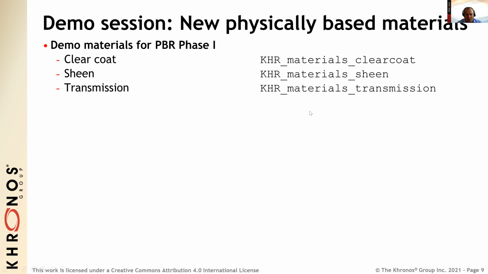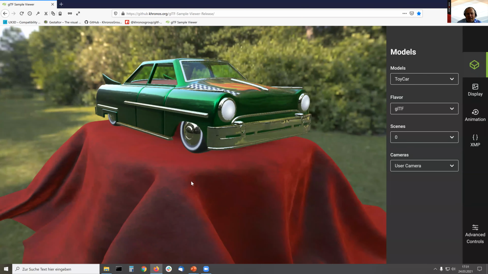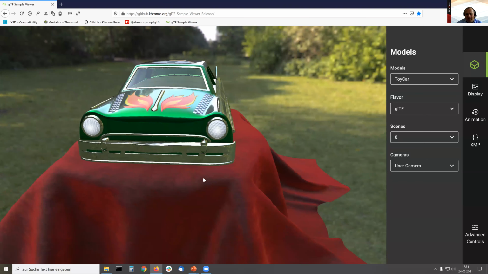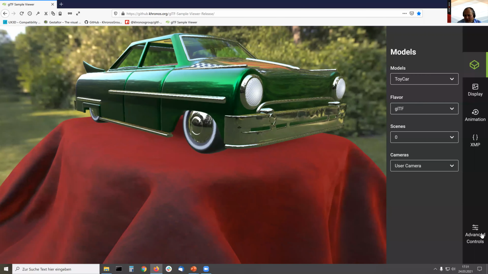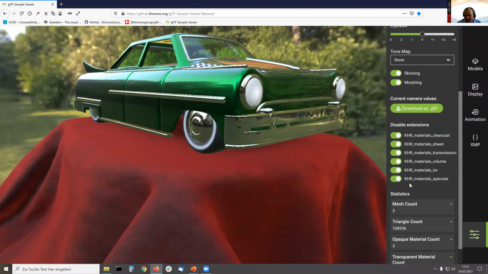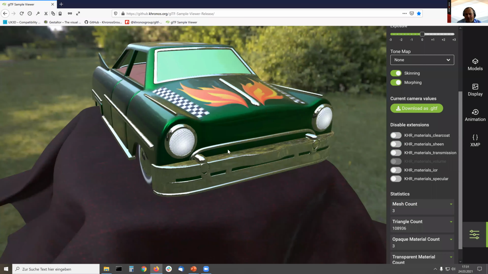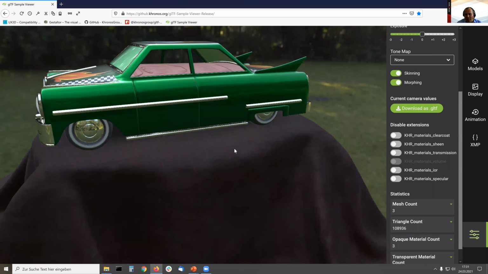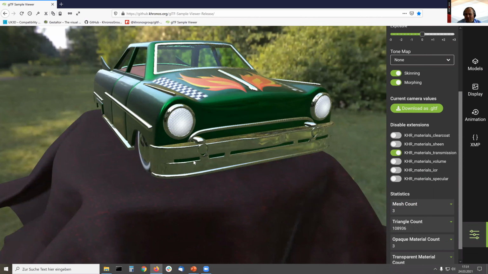So let's switch back to the sample viewer. This asset was actually created with all these extensions in it, so that you can see it, let me turn off a lot of extensions. That's a new feature as well: you can turn off features in glTF. And the point is, this gets dark. Why? Because the transmission is not on. Let's turn it on, and then you can see through it, and you have a transmission effect.